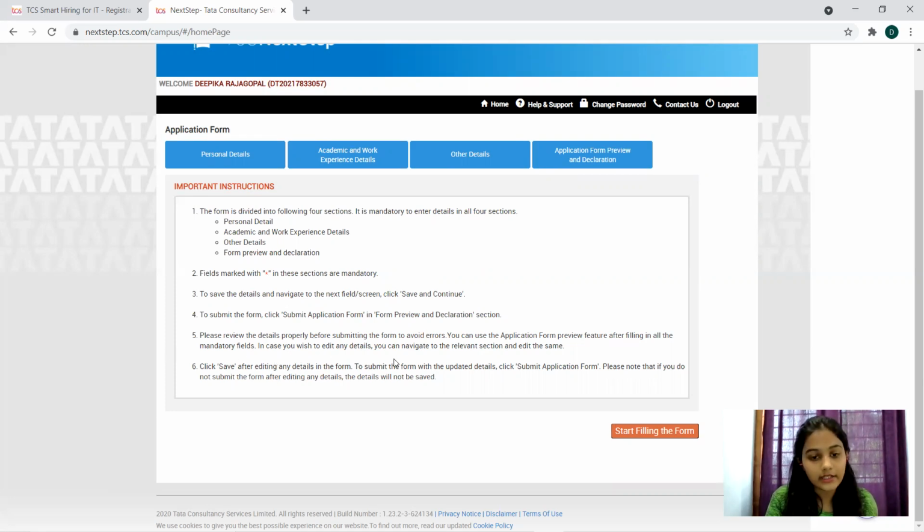If you wish to edit any details, you can navigate to the relevant section and edit the same. Click Save after editing any detail in the form. To submit the form with the updated details, click Submit Application Form. Please note that if you do not submit the form after editing any details, the details will not be saved.